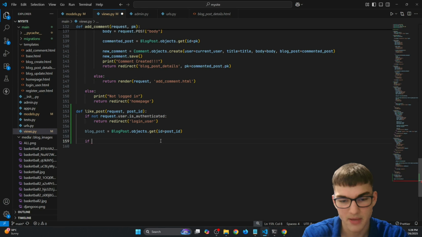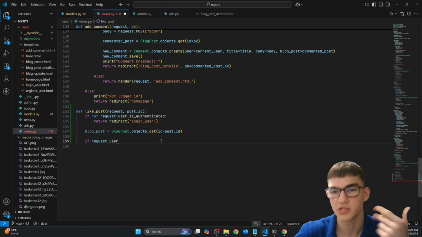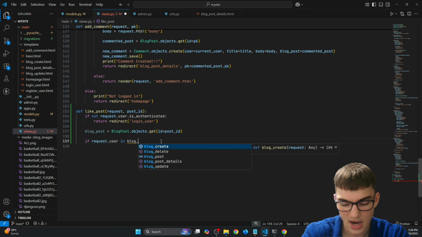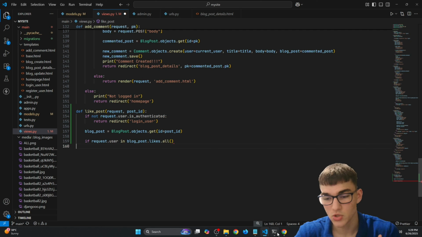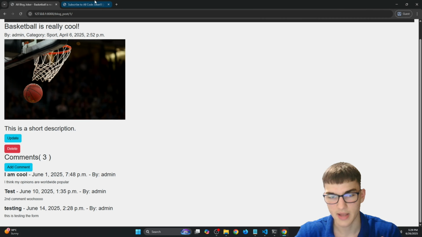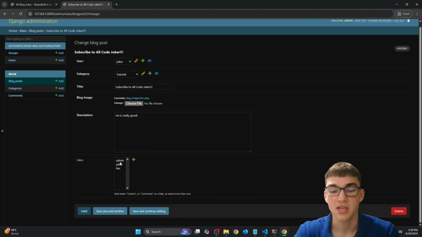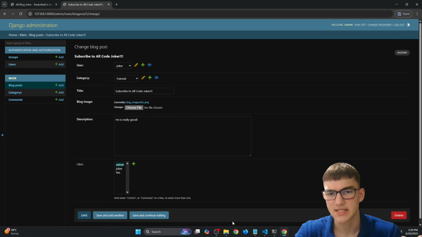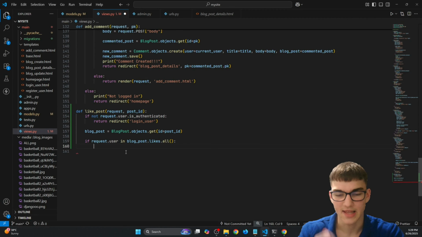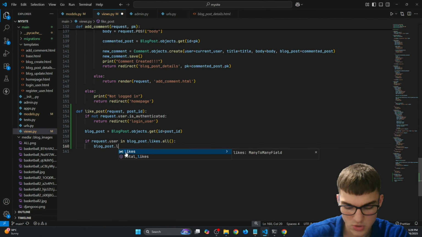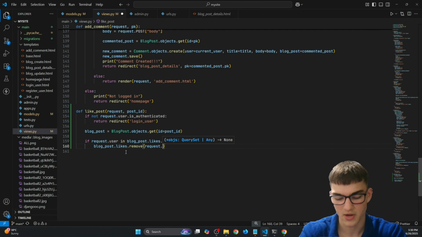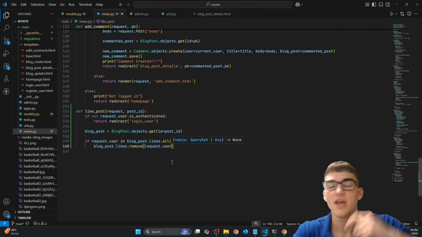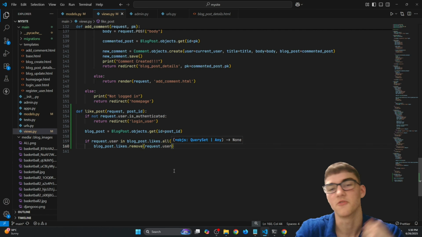So we're going to do that by typing if request.user, so currently logged in user, in blog_post.likes.all. So if there is a currently logged in user in all of the likes, so right here, we are looping through all of these likes and checking if admin is actually selected right here. And if he is actually found in that looping of these likes, we want to actually remove that like. So just type blog_post.likes.remove, and we're going to remove that request.user. So we're going to remove that currently logged in user from the likes of that blog post.